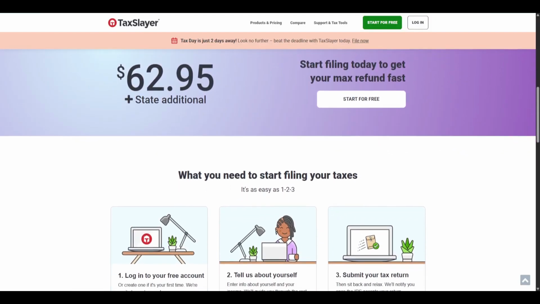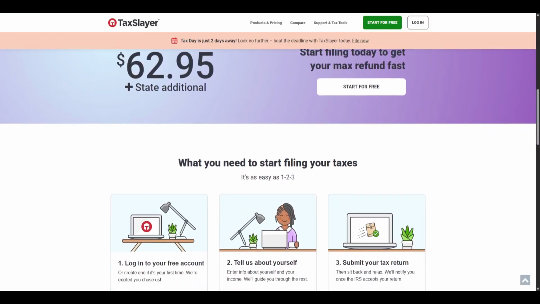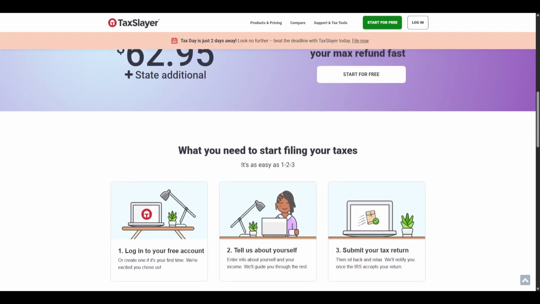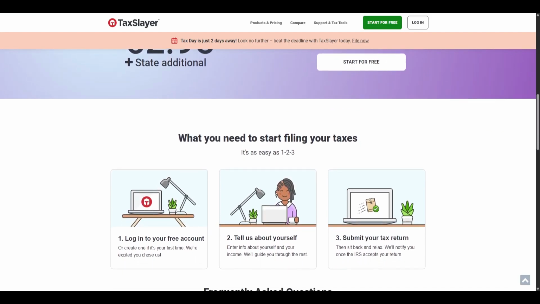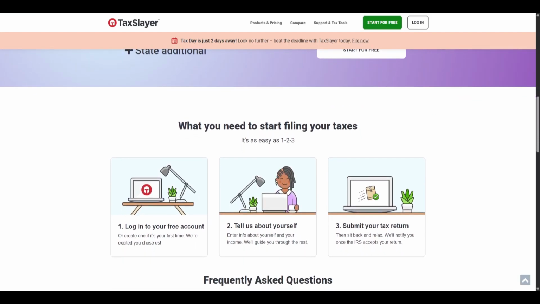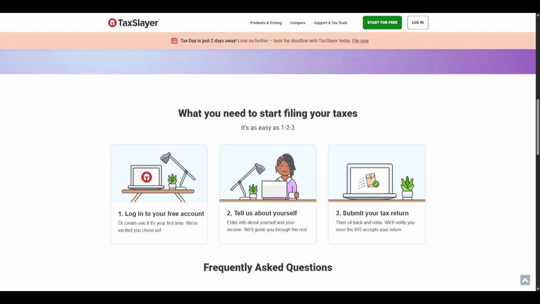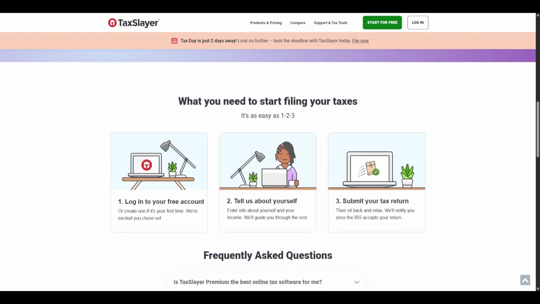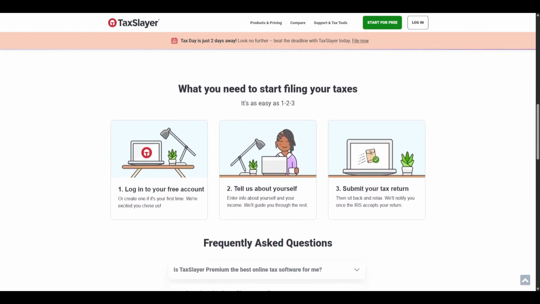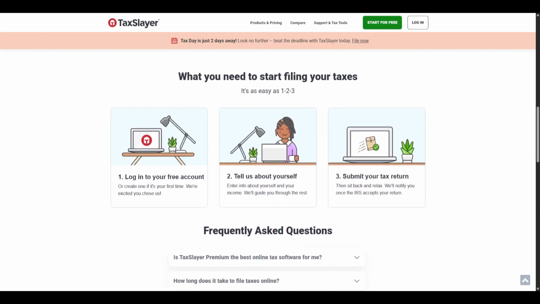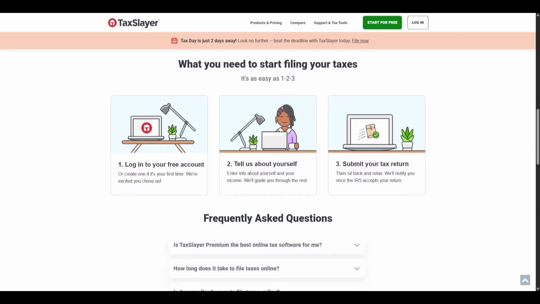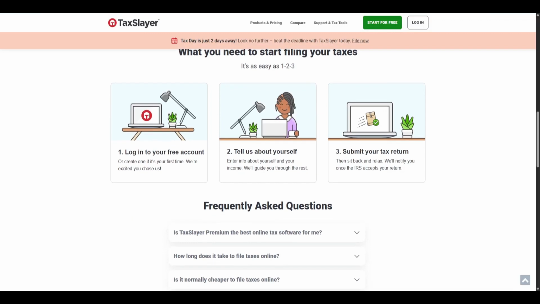So, why is TaxSlayer a smart choice? A sleek and simple interface, step-by-step guided filing, smart error checks, W-2 and prior-year import, affordable plans, built-in refund tools, and also access to real human support.